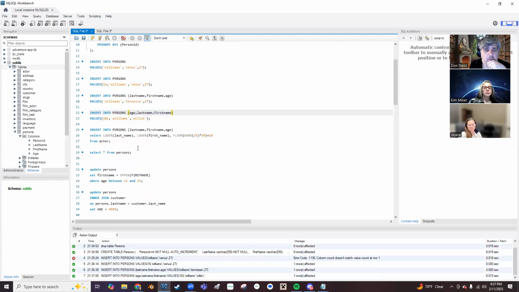Now here, I'm going to do something. Here I just have individual values going in at a time. I can, however, use a select statement to do my inserts with. So if I'm trying to bulk copy over from a table into another table, I can just write a select statement and then have that go into the other table.